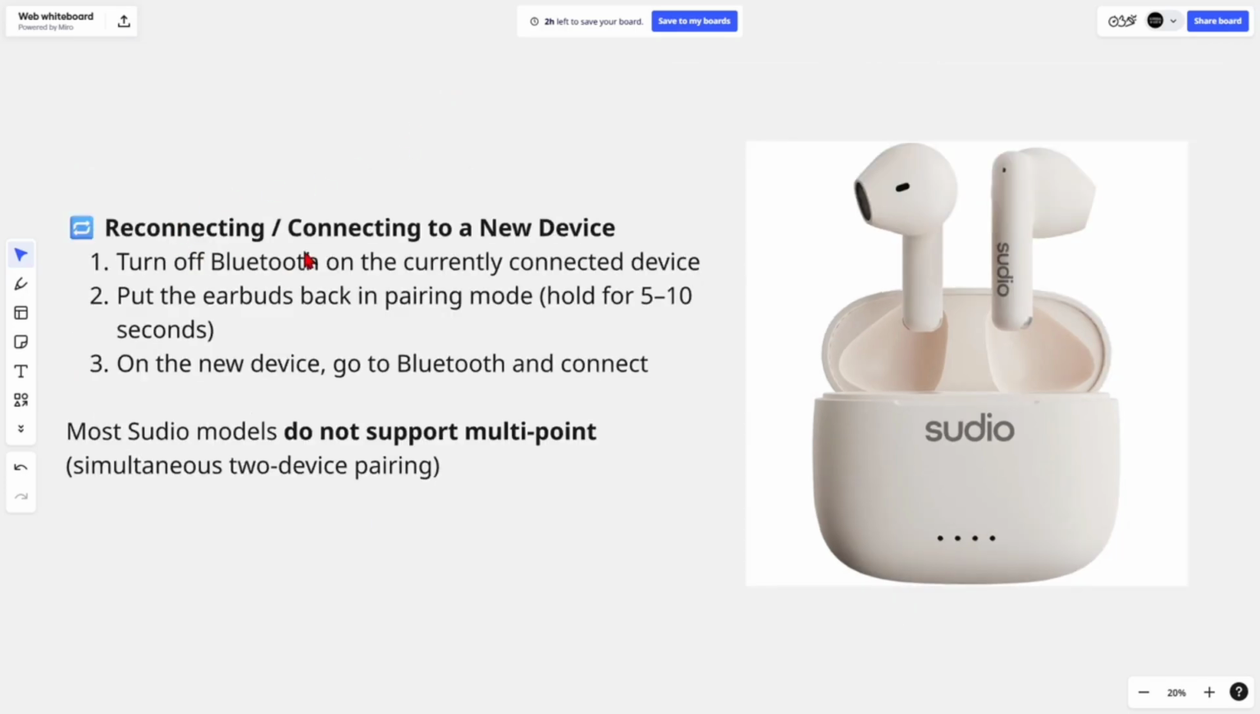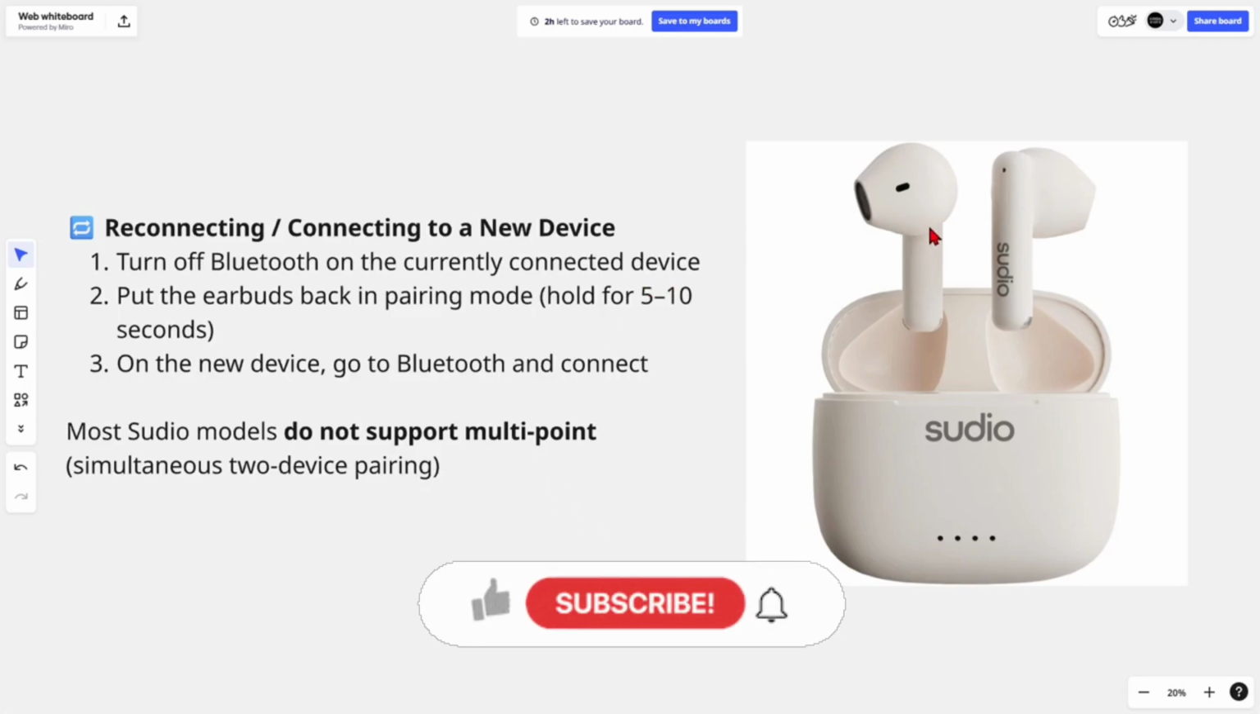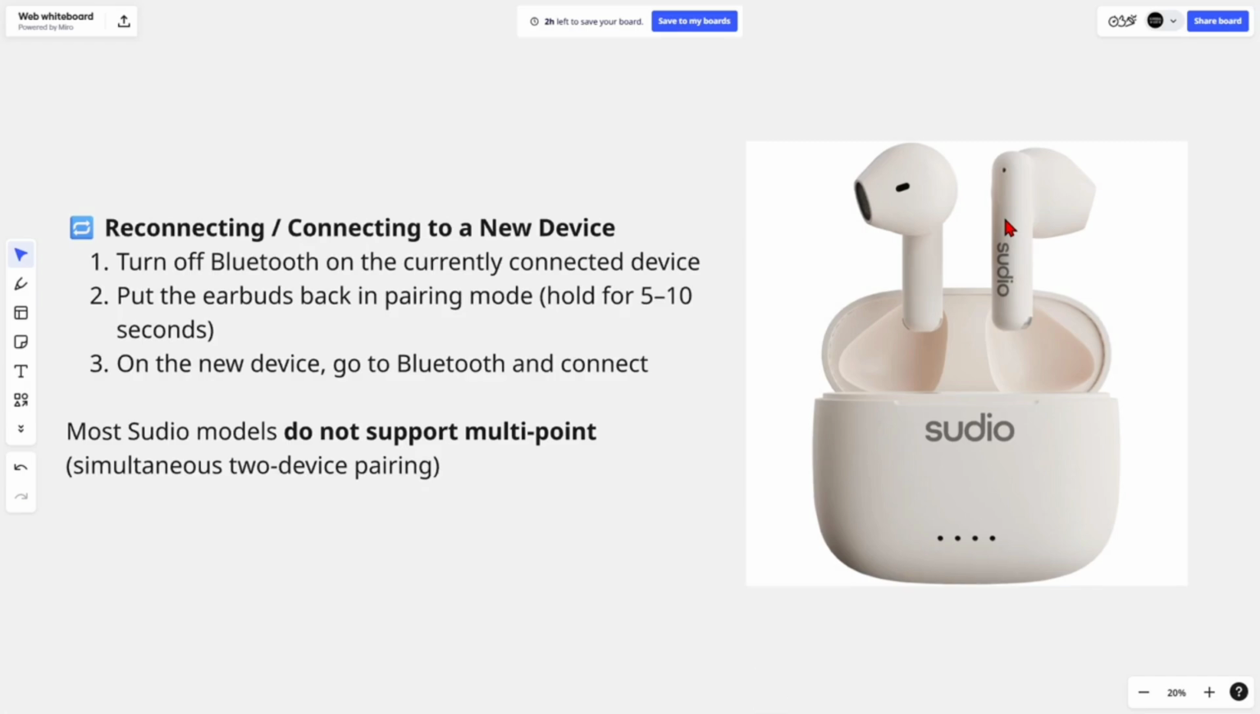Alright, so if we're going to reconnect or connect to a new device, what we need to do is turn off Bluetooth on the current connected device and then put the earbuds back in pairing mode. So hold for 5 to 10 seconds on the new device, go to Bluetooth and connect. Most Sudio models do not support multi-point or simultaneous two-device pairing, unfortunately.